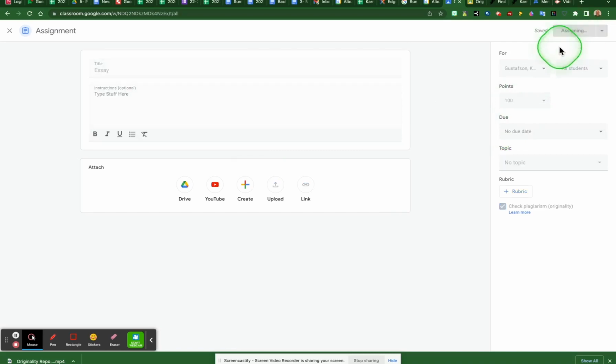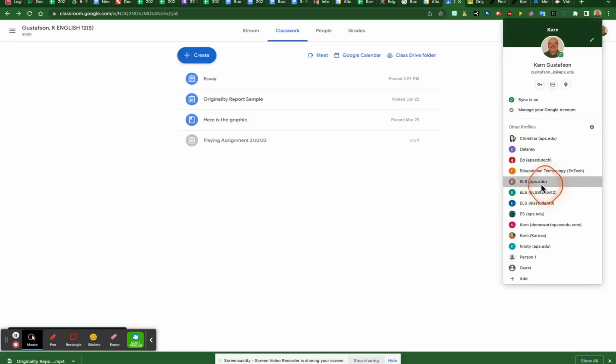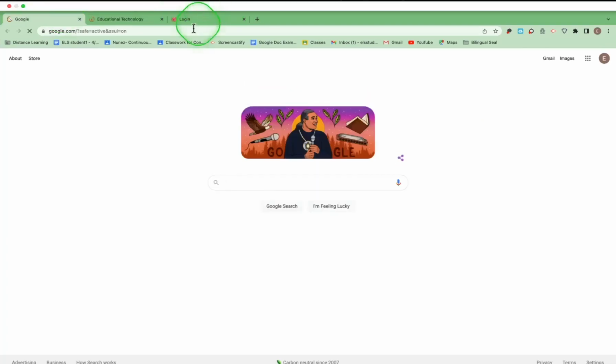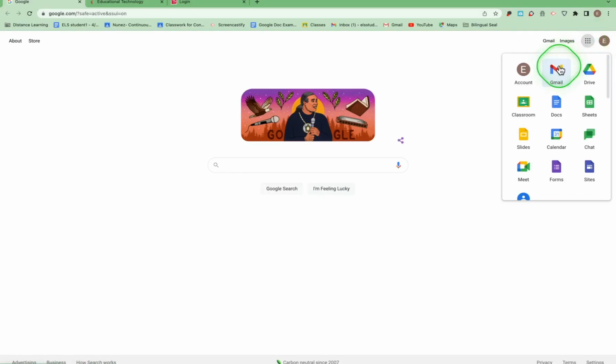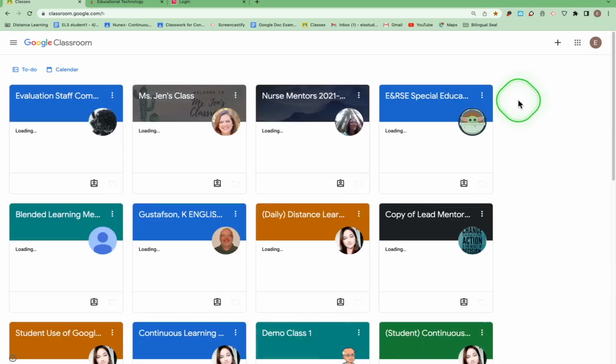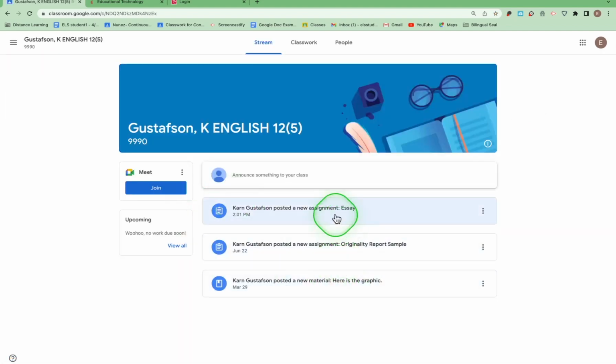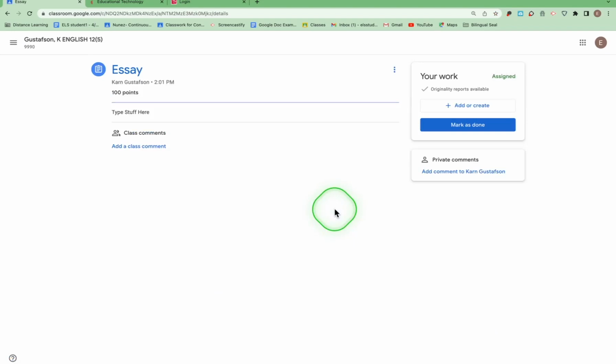So when you assign this assignment to students, here's what your students are going to see. Your students in Google Classroom are going to go to that assignment and they will see the new essay here. When they open that assignment up, they can create their assignment and do the work there. Notice here that it says Originality Reports are available.